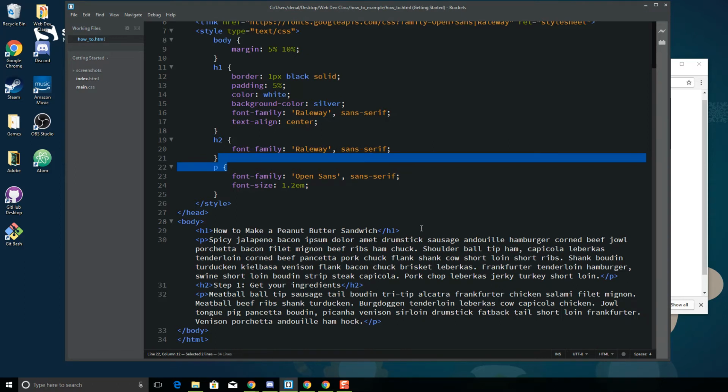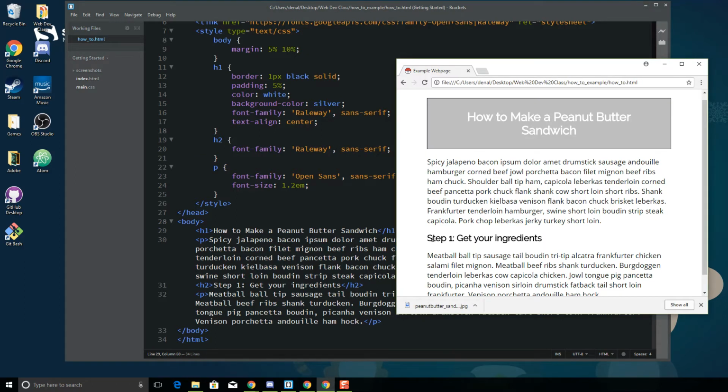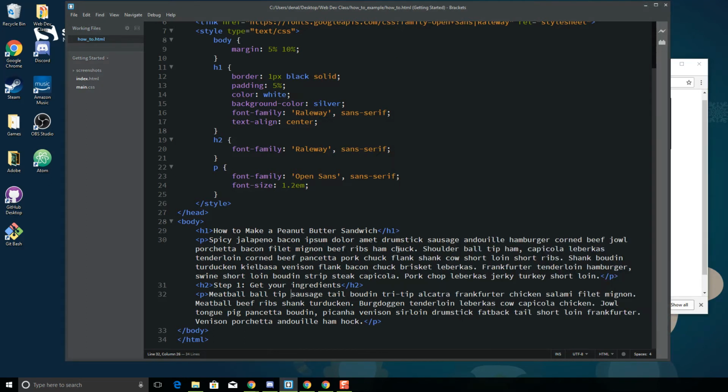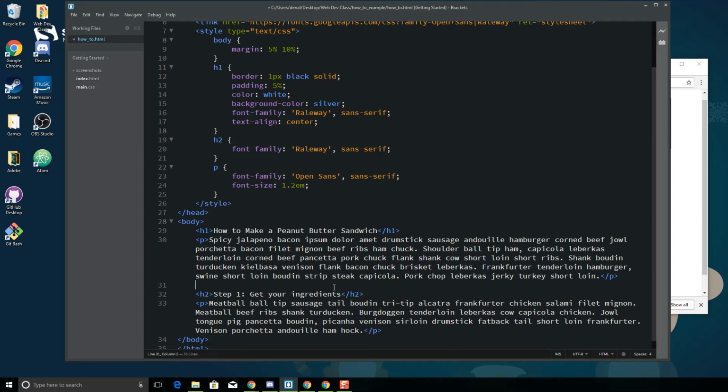So what I'm going to do is put an image right above my step one, get your ingredients. So here's my step one, get your ingredients. I'm going to go ahead and put my image tag in here. So that's img src for source. And because I've already copied and pasted my peanut butter sandwich JPEG image in the folder that my HTML page is in, it will automatically come up in the list and it will be formatted.